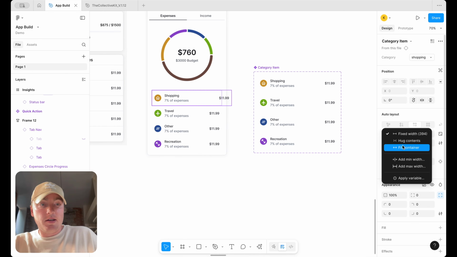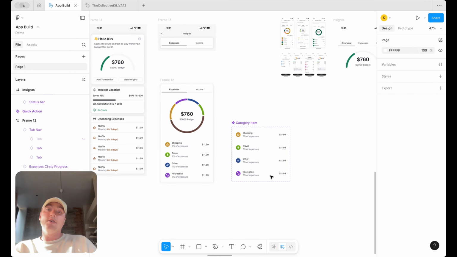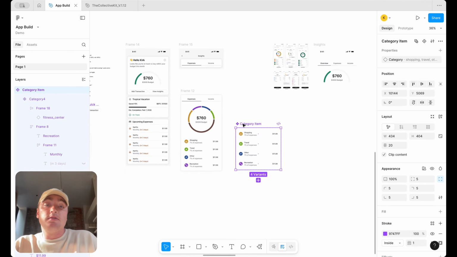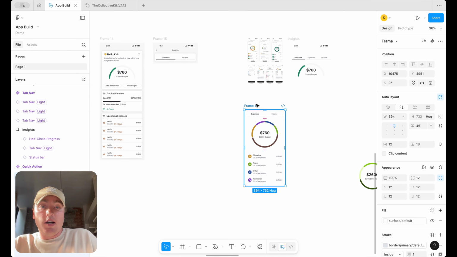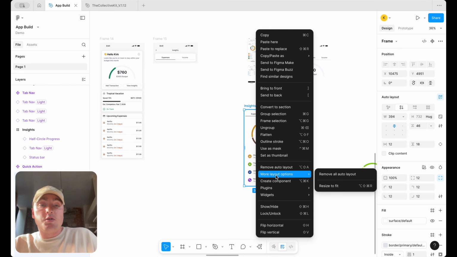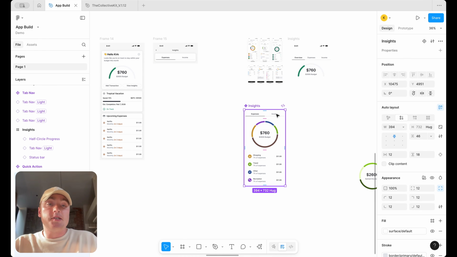Oops. This one didn't get caught up in it. Fill. So it sort of adds that level of differentiation. Okay. So now what we can do is create the component of this and call this our insights. And now using this, we can create the opposite side for the income, and then take the one variant and bring it inside of our frame.